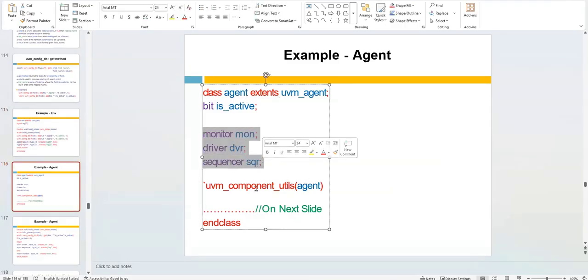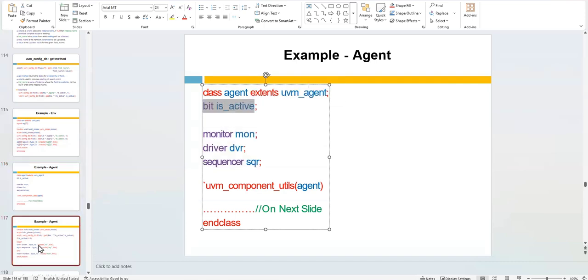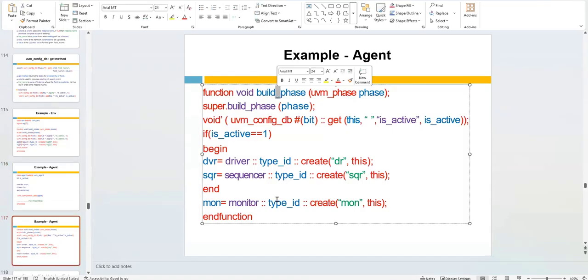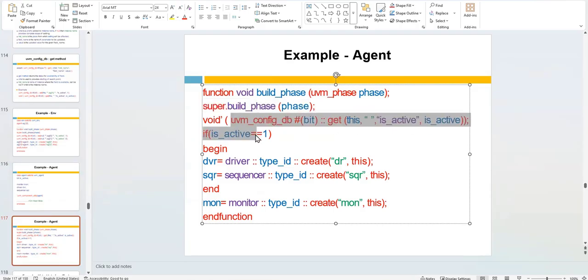The simple agent class has three different things. Now it has a bit, is_active. Inside the build phase, a simple build phase, we call super.build_phase. Now it is trying to get whether I am active or not, the is_active bit.